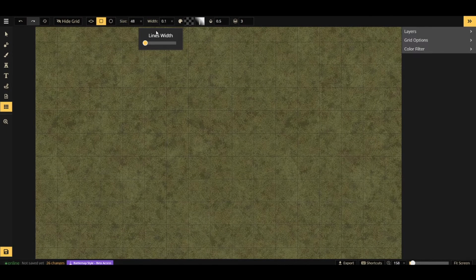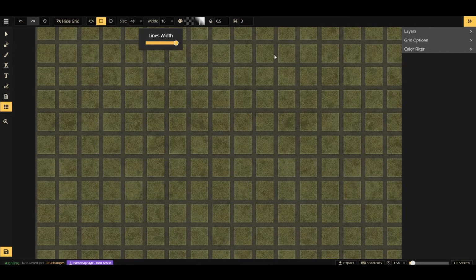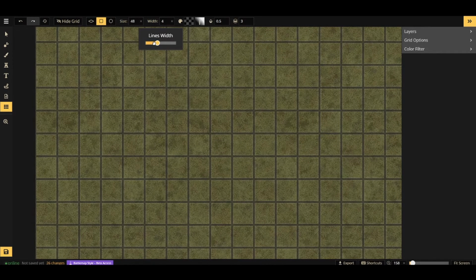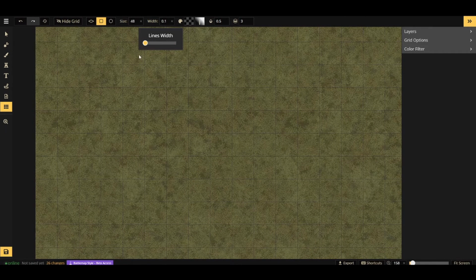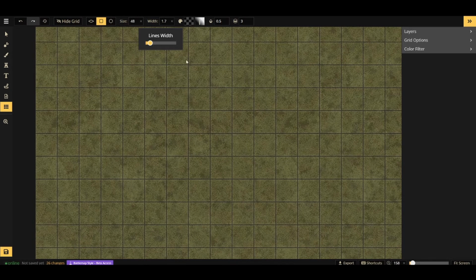You can also change the line width just here if you wanted it a little bit thicker. You can make it really thick if you wanted to, but I don't think most people would want to do that, but you could. It's quite thin at the beginning, so you could make it a little bit thicker if you wanted it to be.